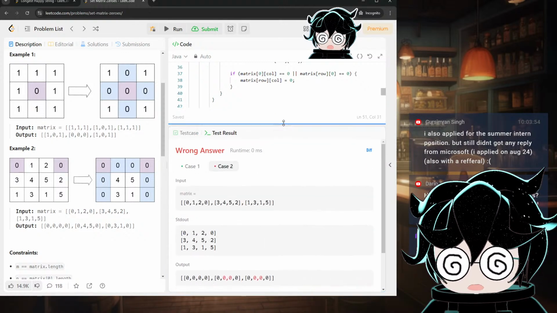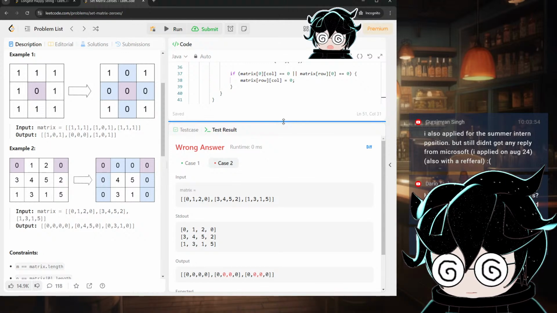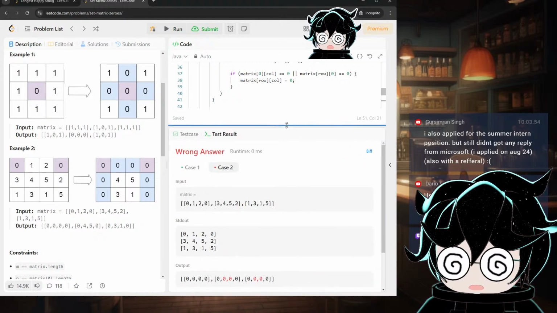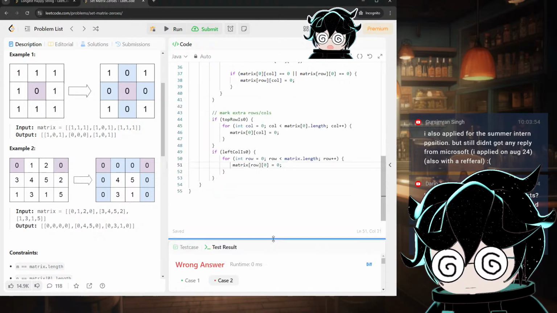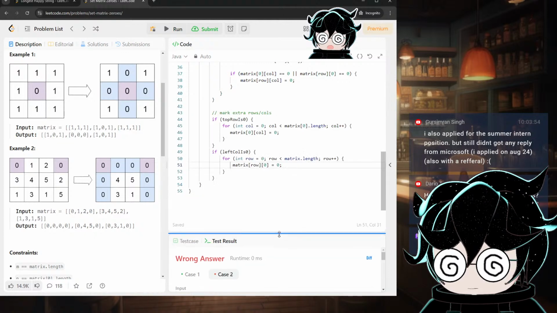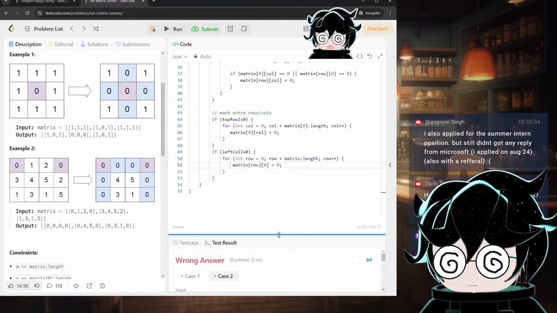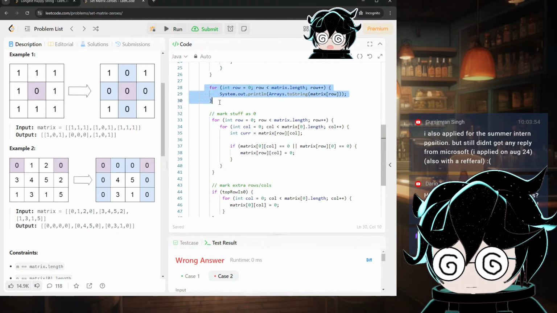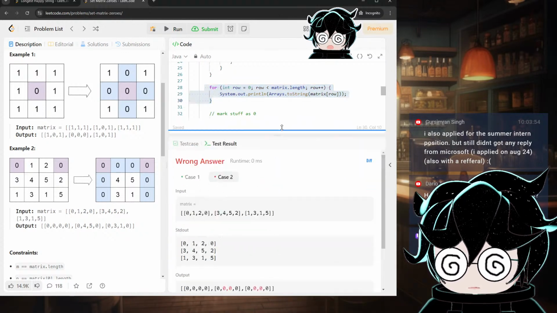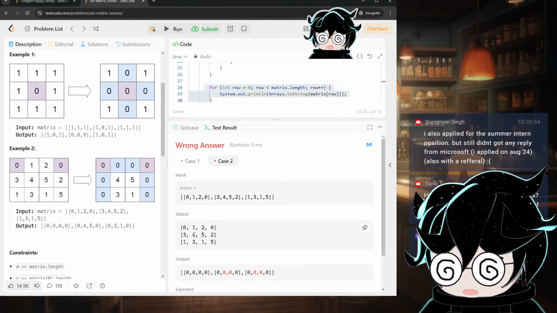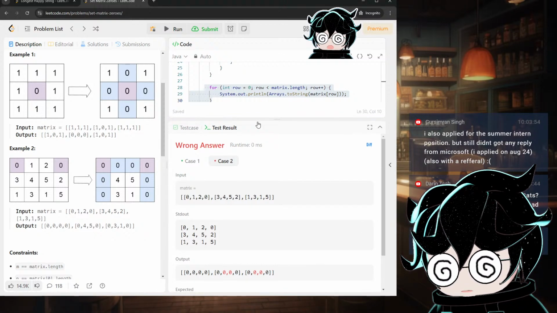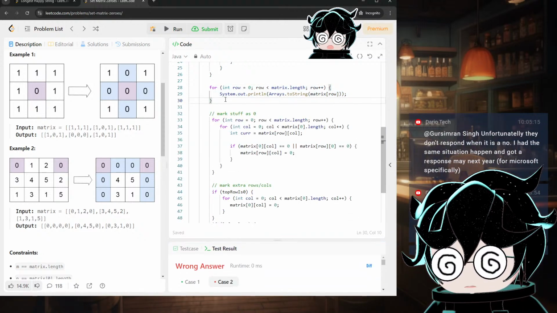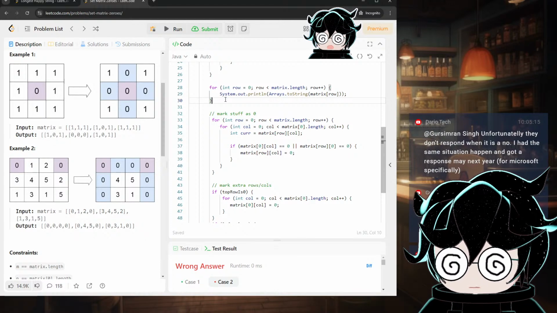No, it still didn't work. Uh-oh. Why is it setting everything to 0? It's not good. Wait. So this is the before. That looks right. Okay. What if we're marking something as a 0? Oh, wait.